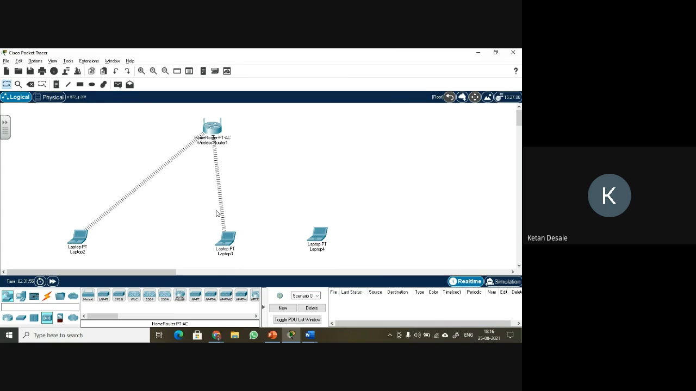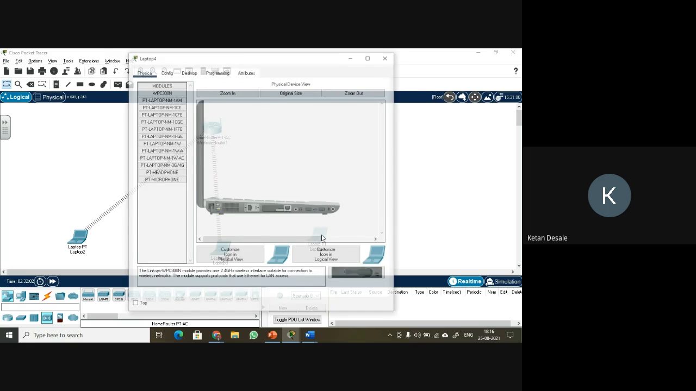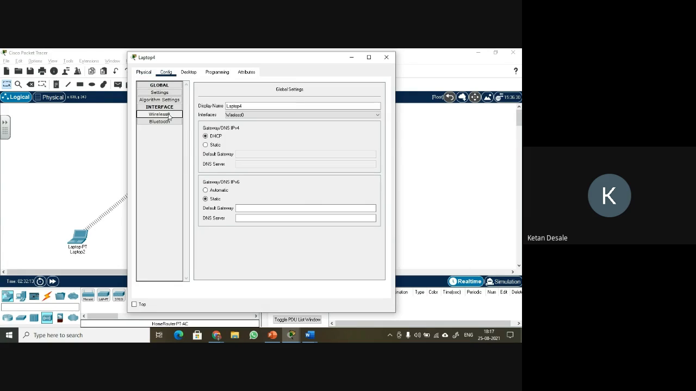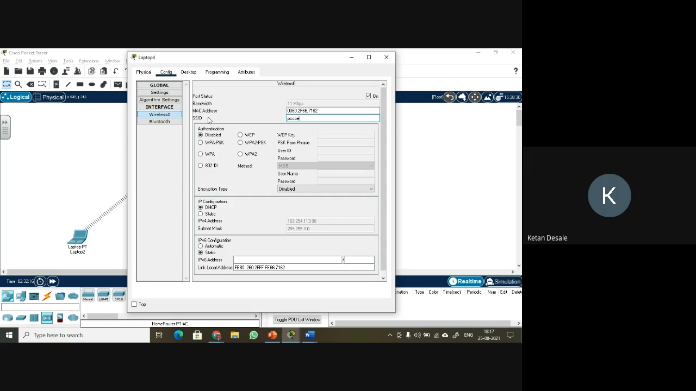Now see, again it will be shown by these dashed lines. Now do the same thing for the remaining one. Turn it off, remove the wired NIC card, attach the wireless one, turn it on, go to the configuration, go to the wireless, provide the SSID PCCOE, and the authentication code is PCCOE.